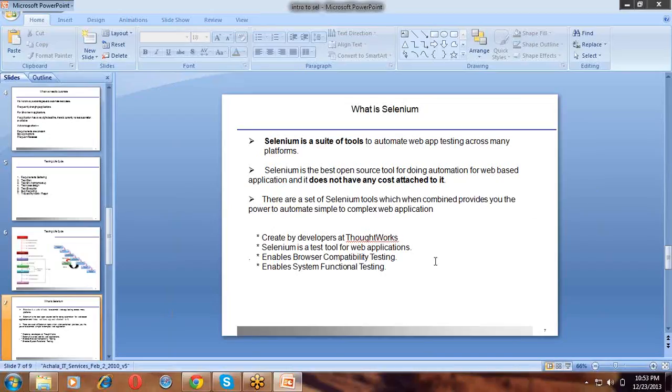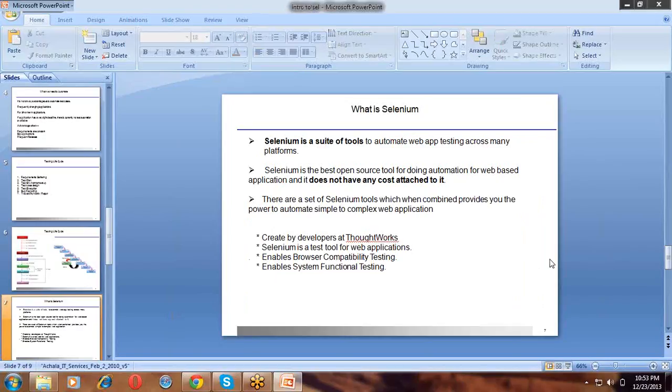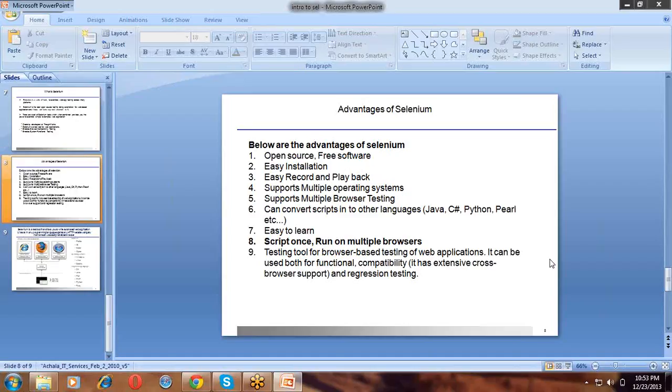Then it will enable you to do system functional testing. What we do is basic system functional testing. So it will definitely enable you to do functional testing also, apart from the browser compatibility. Browser compatibility is an added feature, an extra advantage. So what are the advantages of Selenium? When you rewind all the things we have gone through, this is the summary.